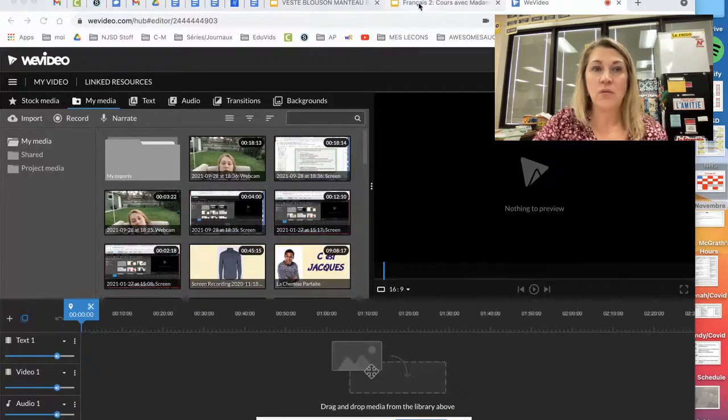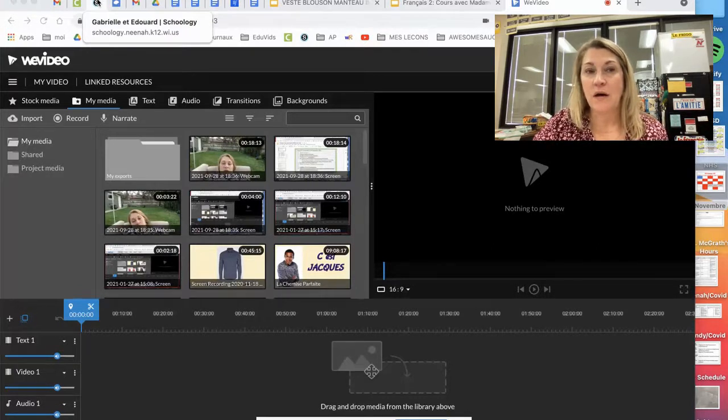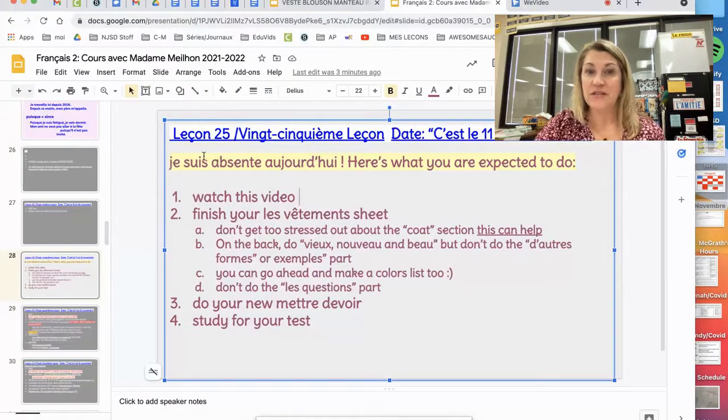So when you go to Schoology, you will have a folder that says Quartier 2 because we're in quarter 2 now. And in Quartier 2, you'll have a folder that says the date today. And inside that folder, you will have a link to my lesson plans, and it should take you straight to this page. And if it doesn't, you're on the wrong page, but it should take you to this page.